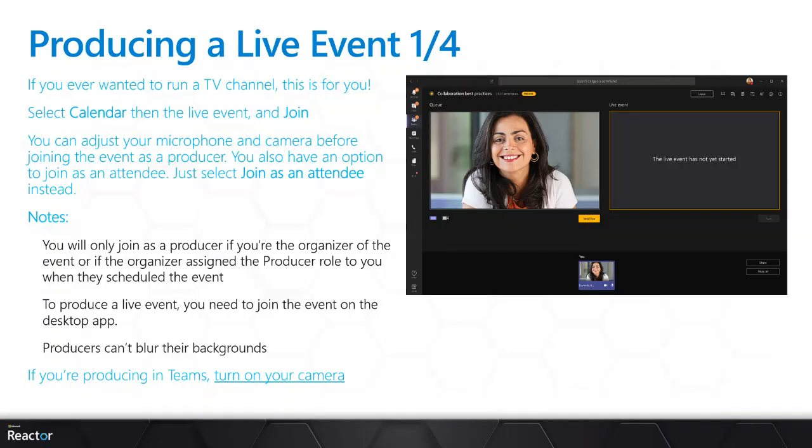Another one is you can't blur your background. If you're used to blurring your background in typical Teams meetings or having a custom background, unfortunately you can't do that. And a recommendation: if you're producing in Teams, try to turn on your camera, so even if it's not being sent live, at least it's visible with the other presenters.